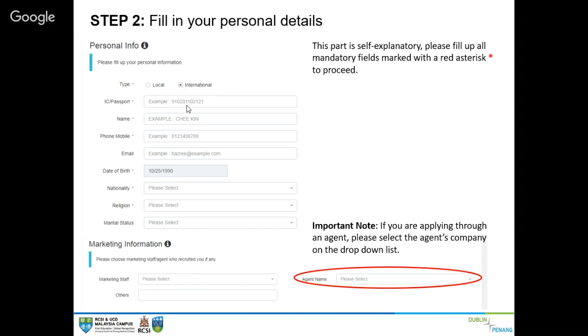And as you can see, you have to fill out the IC, the name, and I would suggest the name you follow is as it is in your passport and in your IC, and your contact number, which will be able to contact you in case of any emergency, your email address, a valid email address, your date of birth, nationality, religion, and marital status.